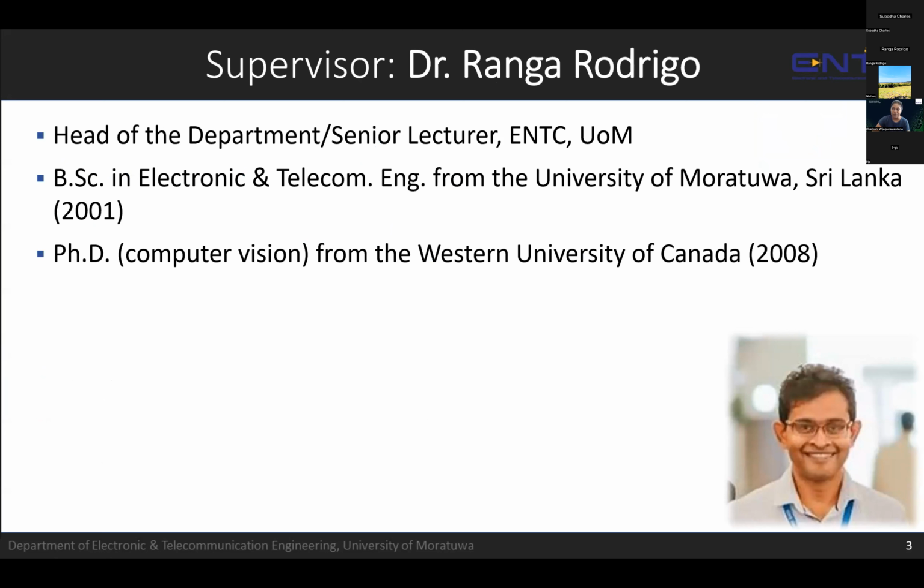So first of all, we would like to invite Dr. Ranga Rodrigo, who is the head of the Department of Electronic and Telecommunication Engineering at University of Moratuwa, Sri Lanka. He obtained his bachelor's degree in Electronic and Telecommunication Engineering from the University of Moratuwa in 2001 and obtained his PhD in Computer Vision from the Western University of Canada in 2008. So I cordially invite you to address this gathering.